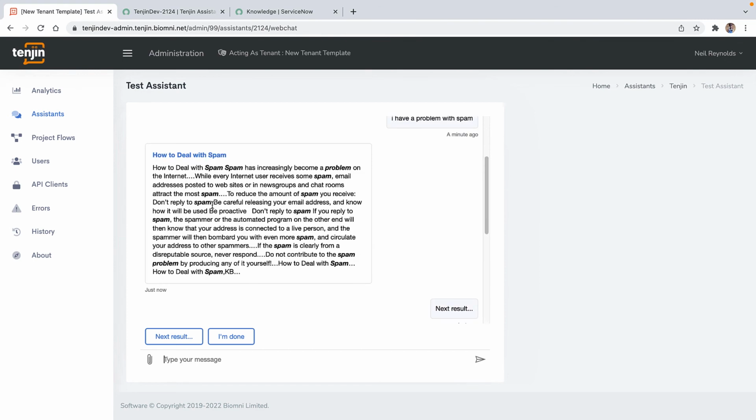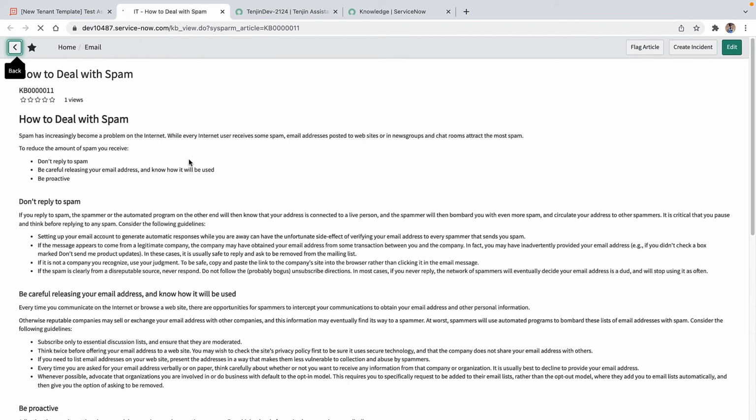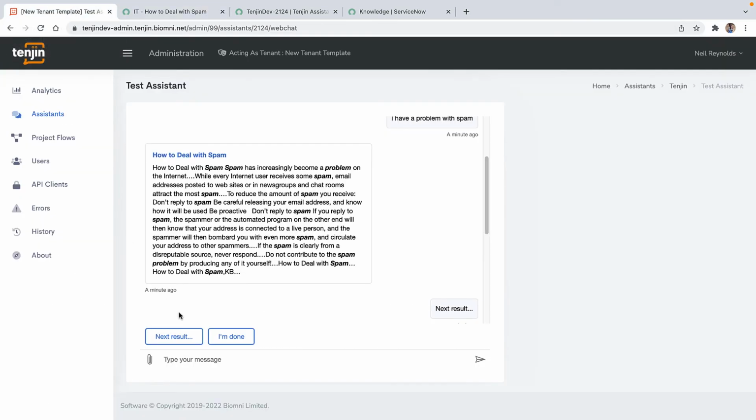And if they want to, they can click on the link here, and it actually takes them into ServiceNow so they can view the full article. So that's great, that's all working.